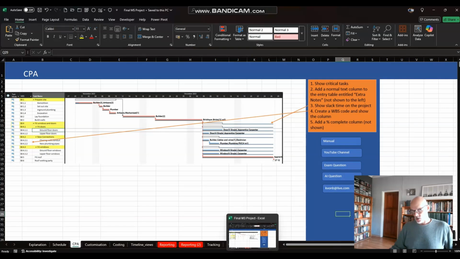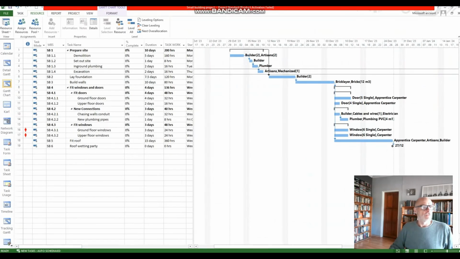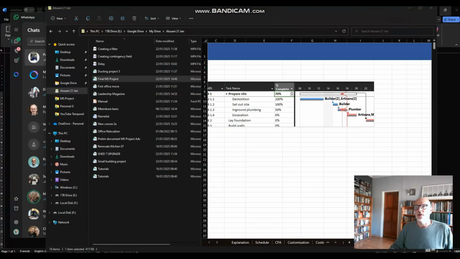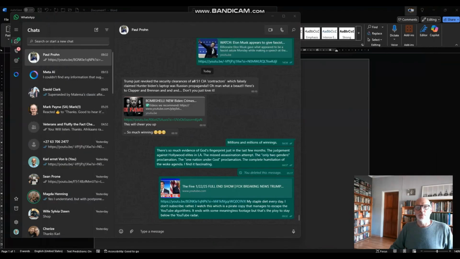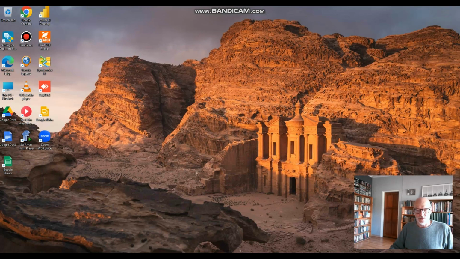Click on Gantt Chart format, slack time. Create WBS code and show the column. Well, once again, they got a freebie. Let's go and look here. The freebie is they've got the WBS column there already. The smart ones realized that and went on. But I understand if some people were confused, and I shouldn't be showing all of this because this is other stuff, so I'll cut this out of the video.